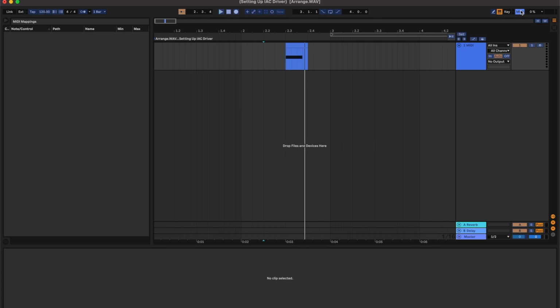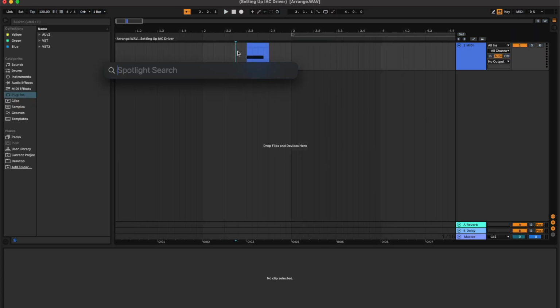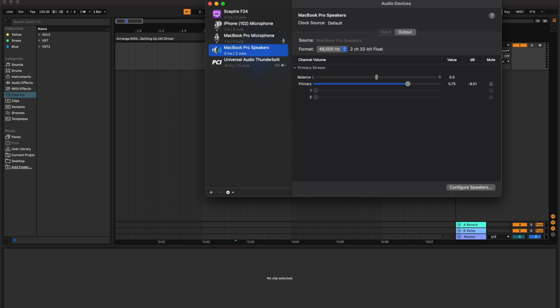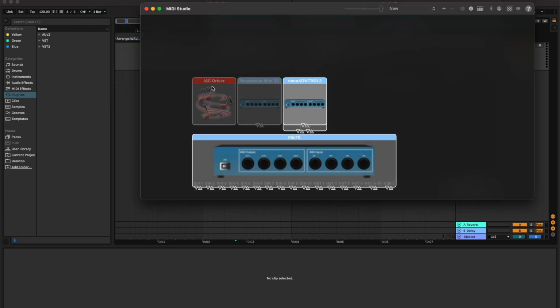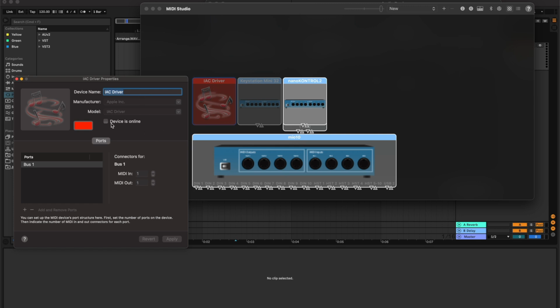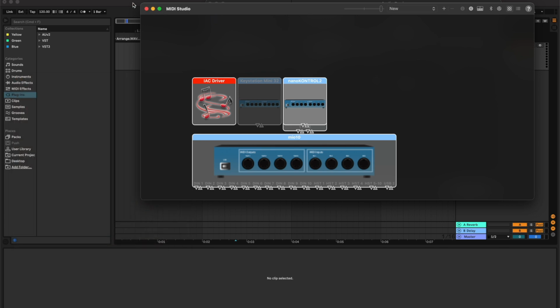So we're going to hit Command-Shift to search for Audio MIDI Setup on your Mac. You're going to open it, go to Window, and down to Show MIDI Studio. You're going to click on IAC Driver and check the box to make it go online. Be sure to open up the MIDI section in Ableton's preferences to confirm that Ableton is seeing it.